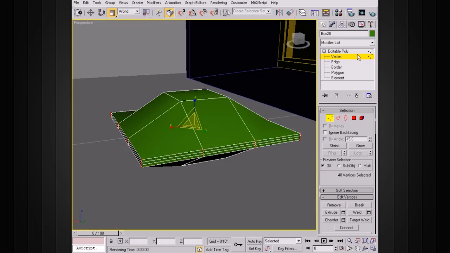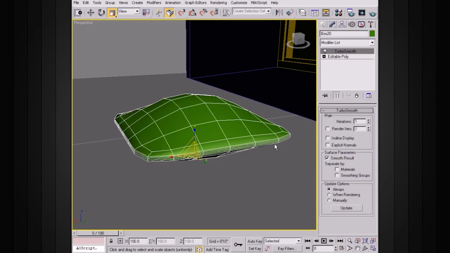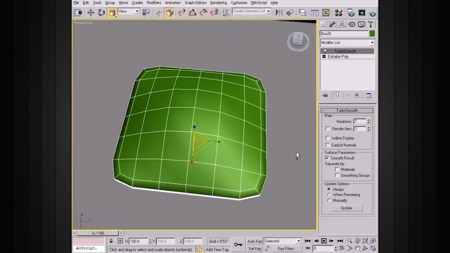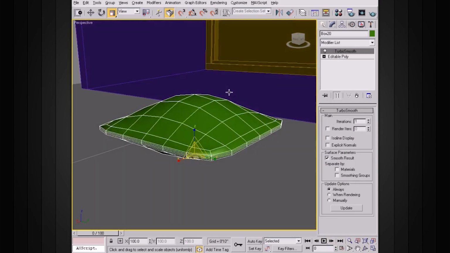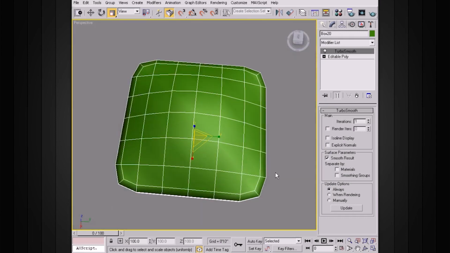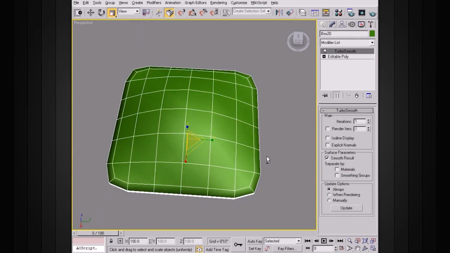Okay, it didn't look very good, so let's go ahead and smooth this. We'll add just a turbo smooth to that. Okay, now you can see that this is pretty round. I actually think that's fine. If you wanted to have kind of a sharper edge, you can go in and actually add those here.